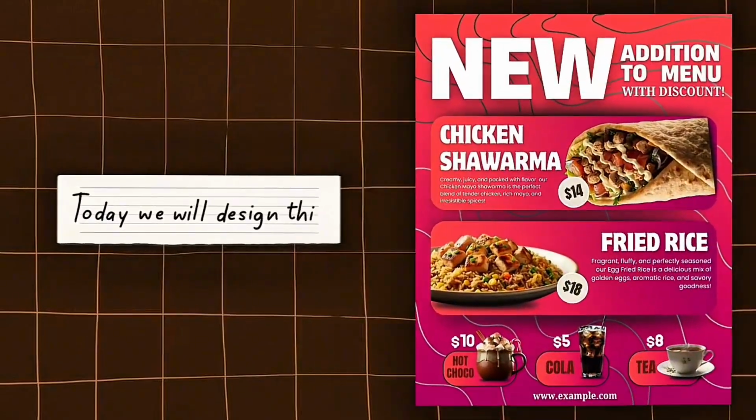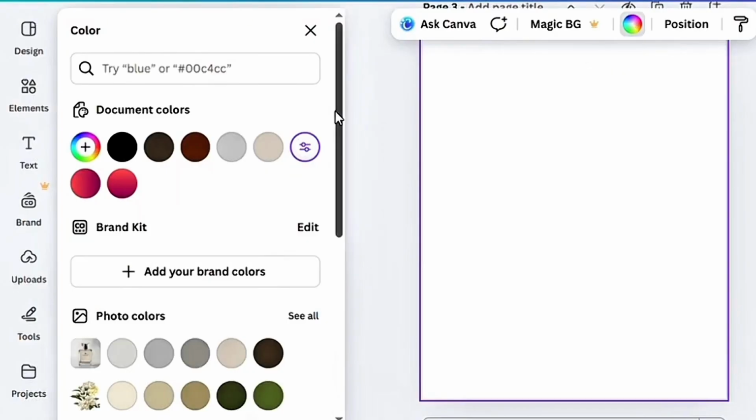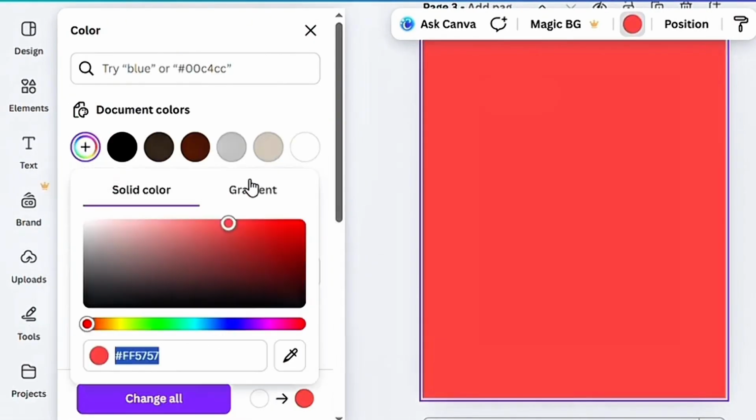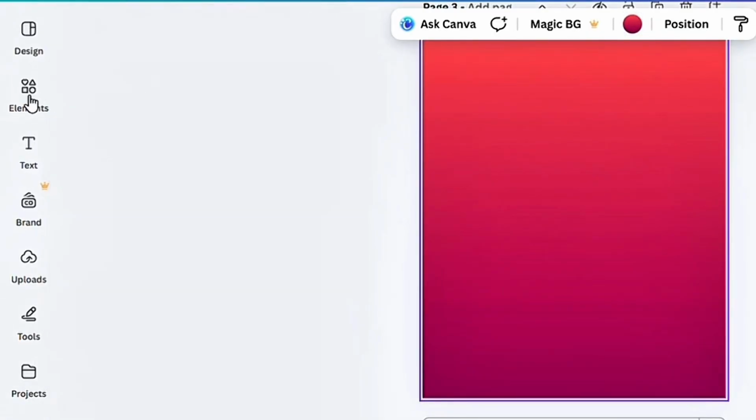Today we will design this. So open up Canva and let's get started. Open Canva and open a new page. Go to Color section and pick this shade. Now select Gradient option and pick the one with top gradient effect.